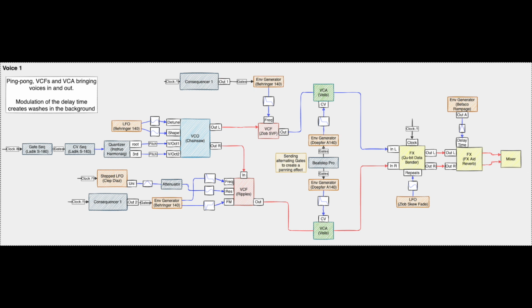Into the cutoff frequency, I have an envelope being generated by the Behringer 140. That is being triggered by a gate output from a Consequencer module. And also the FM input, the linear input, is being modulated using the inverse of that envelope, again coming from the Behringer 140. Out of Ripples, we're going into a VCA, Mutable Veils.